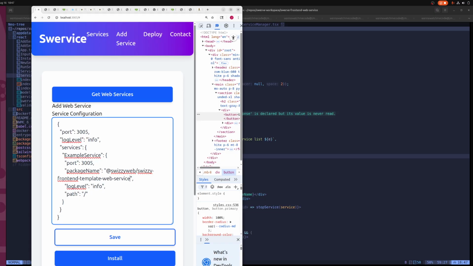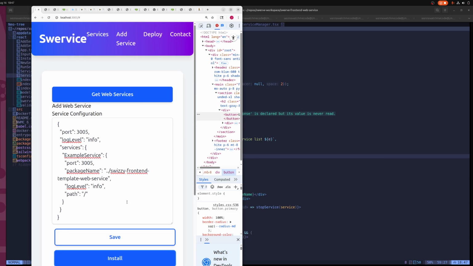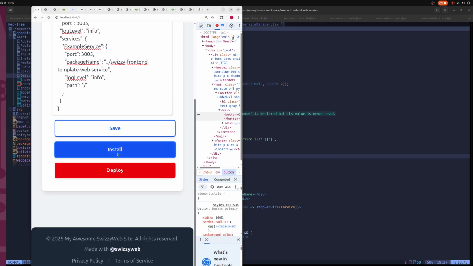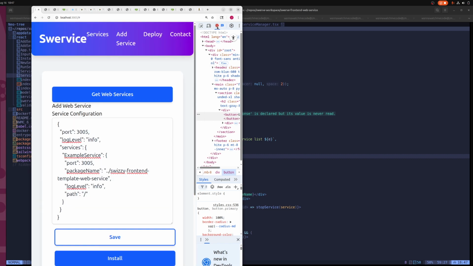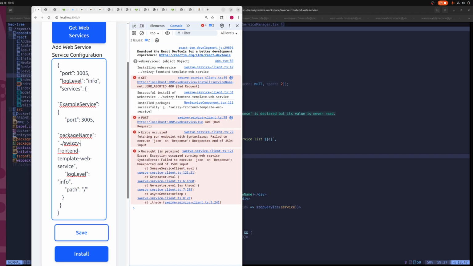But there is some validation. Theoretically this should work, because on the local directory this exists, and that's how I'm running it locally. But if I click install, if I click deploy, it doesn't tell you anything because there's no UI to do that yet. But it shows error messages, bad requests, because this is a relative path. Failed to execute JSON on response. Yes, there's no JSON. So I gotta fix all this stuff.